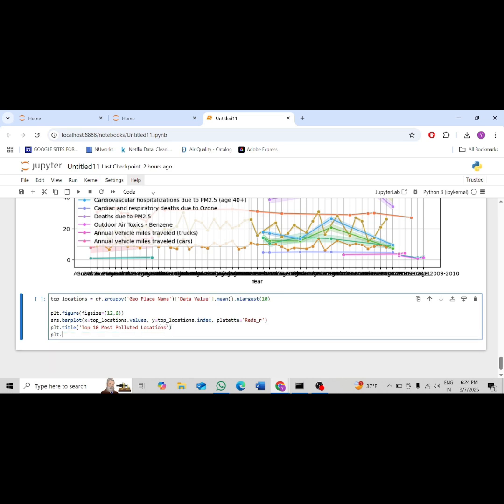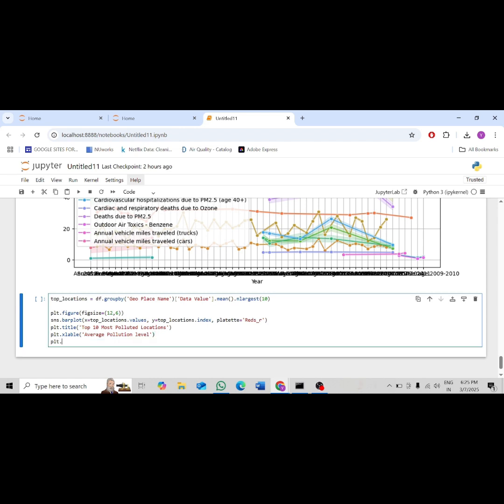Plot dot, let's say you need x label. First of all, you can close this, and inside that you need to write average pollution level. So pollution level, and also you have to write plot y label, location.